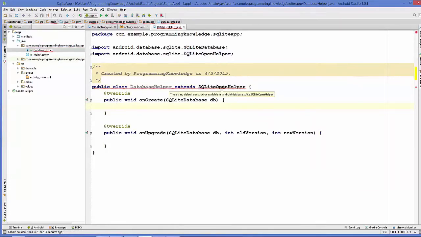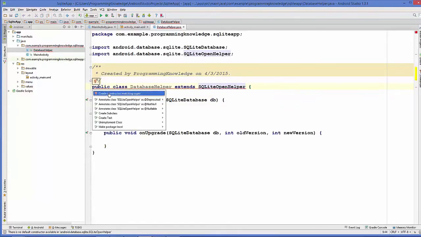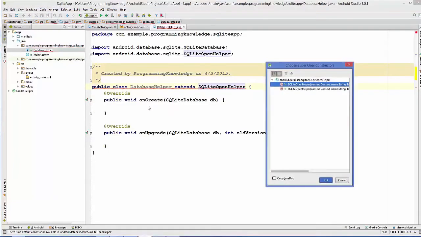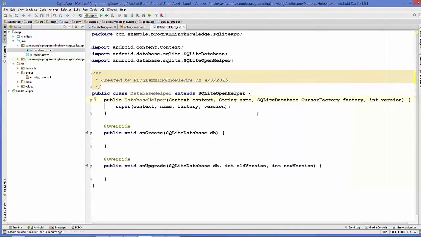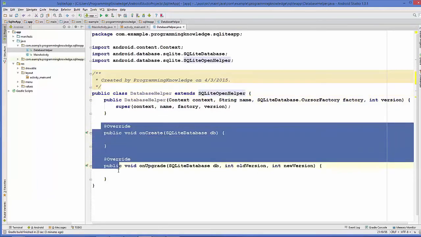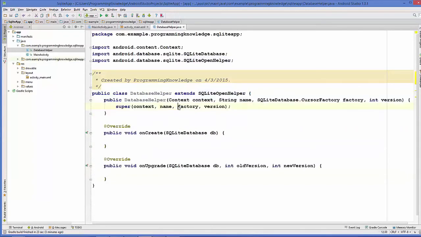And one more thing which is required is to create a default constructor. So once again, click this red bulb here and just choose create constructor matching super. Okay, and we are going to select the first of them and just create it. So we have successfully created our database helper class, which extends from SQLiteOpenHelper, which is the main class for handling SQLite. And we have some basic methods here and a constructor.